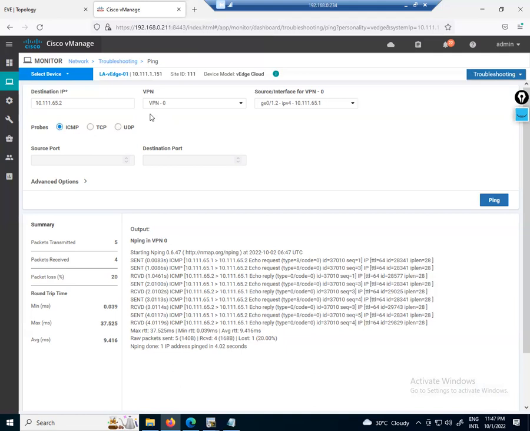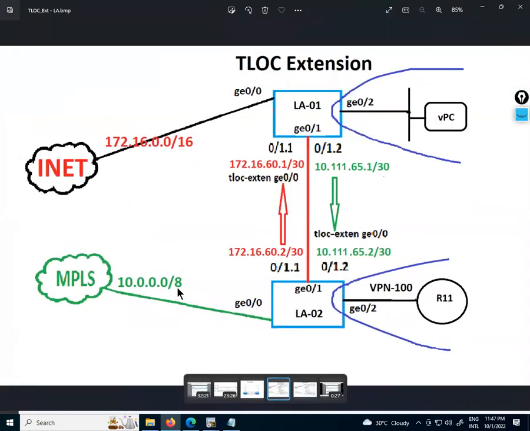Let us complete this now. So now the links are up. We have done this. We have to now think from the routing point of view. Let us see the diagram. This TLOC extension configuration we have done now.